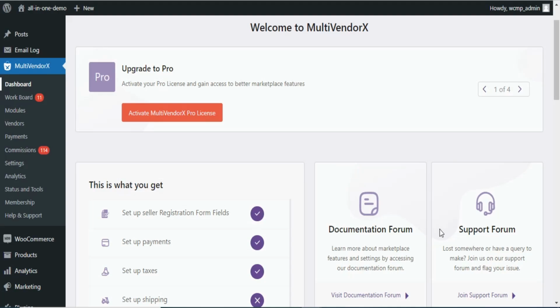Before starting with the configuration, we need to keep in mind to install and activate the WooCommerce Bookings plugin. This is because MultiVendorX provides you with the benefit of availing of this WooCommerce feature for multiple vendors, which in turn assists you in creating a multi-vendor booking marketplace.